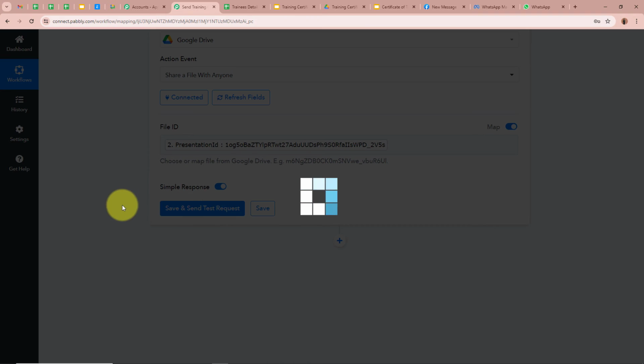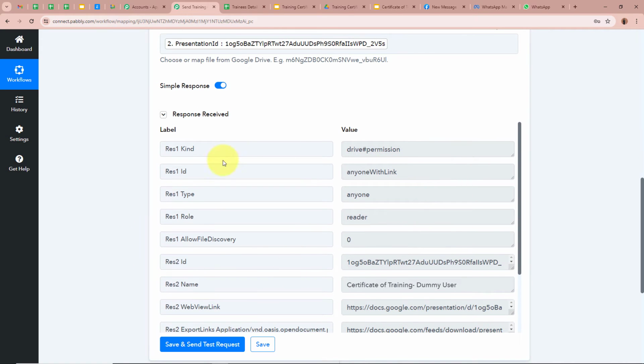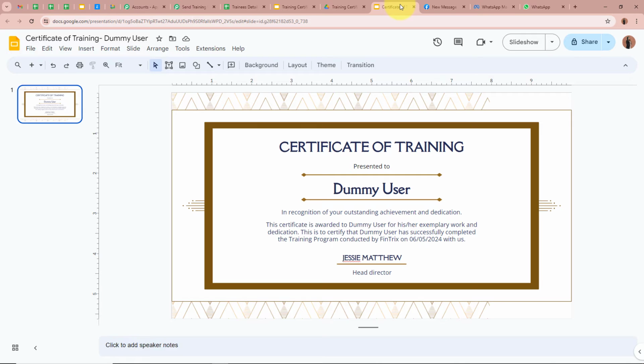Okay, so after that, I'm going to click on save and send test request. As soon as you click on save and send test request, the response is received, and over here it says anyone with the link. That means the file is now accessible to everyone with the help of a link. If I open the certificate, now on the top right corner it is saying anyone with the link. Now anyone can have access to this certificate right over here with the help of a link.